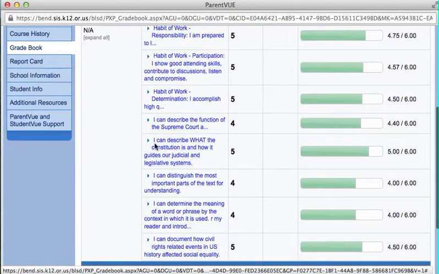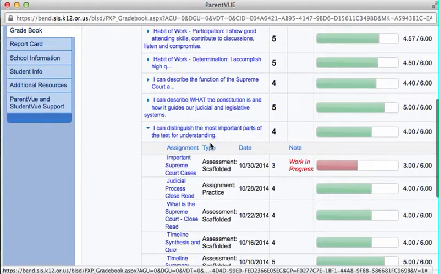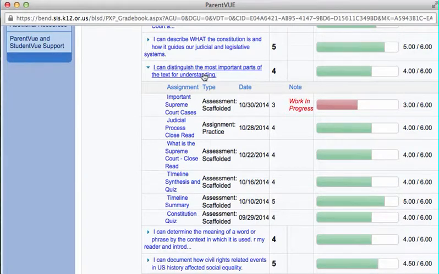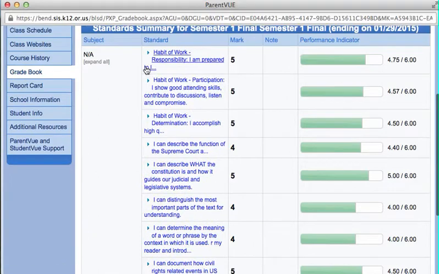Any of these standards can be opened up so that I can see what assessments and assignments have been given under this standard and how my student arrived at this average of 4. And here's a list of all the different assignments, practice assignments, and assessments that have been given under this particular standard and the scores underneath. And again, ideally what we see as on-track grade level growth is a 4 on the 6-point scale. So that's a great view.